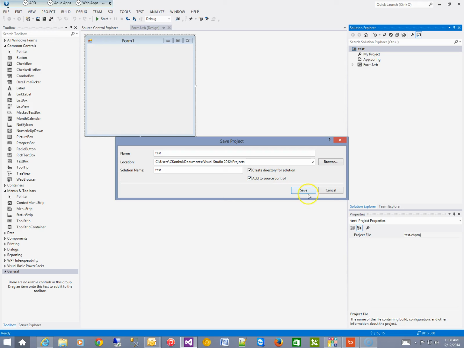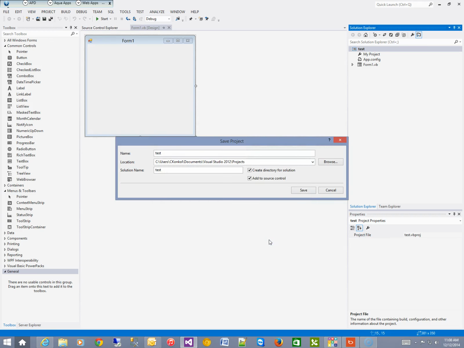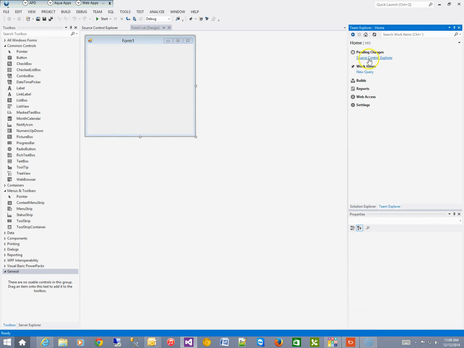I'll show you. If I hit save, it'll prompt me, where do you want to save it? I'm going to go ahead and show you real quick. I'm going to put it in the MIS, which is everything outside of APD. So it's going to have a path of MIS test. Click OK, save it, and it's saving now. Then I'm going to go to the Team Explorer tab and hit Pending Changes.